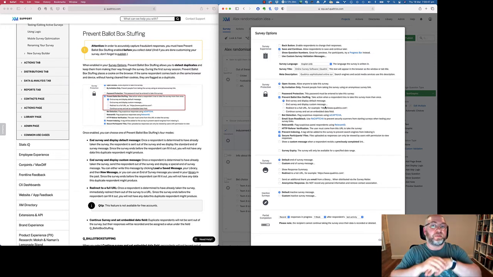Because sometimes you might have a legitimate reason for someone to retake the same survey. So for example, if you advertise to people in a household and one person takes a survey and then someone else goes on the same computer to take the survey through the same link, they should be allowed to do so. So maybe we wouldn't want to prevent ballot box stuffing at all in that case, or maybe we just want an indicator.